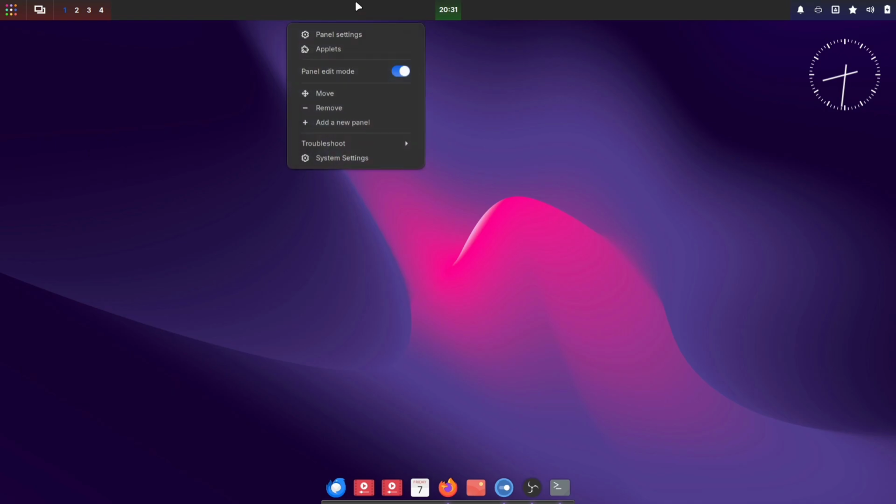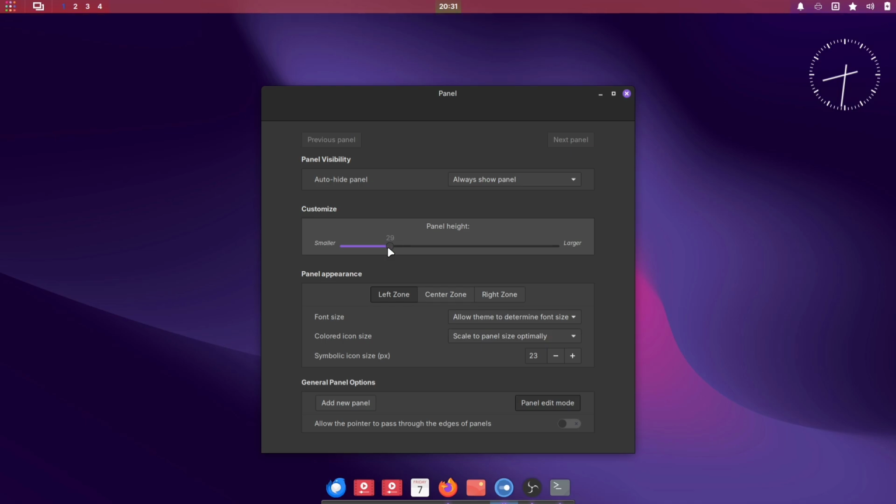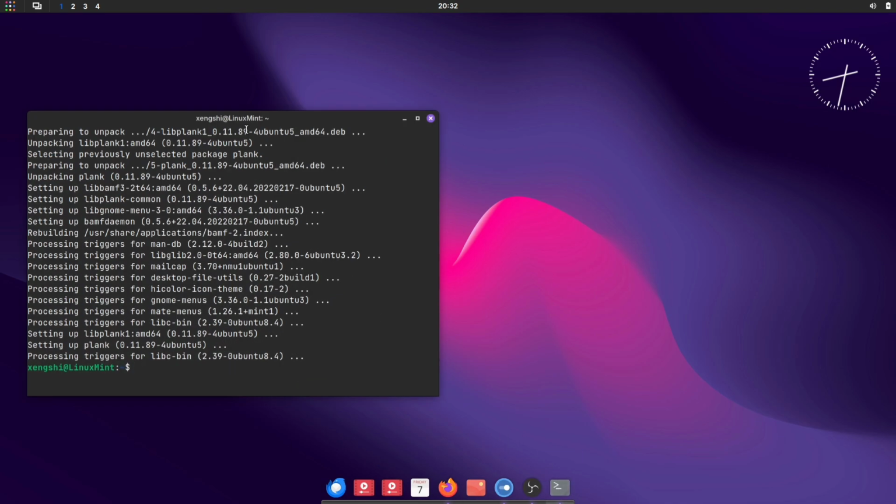Now that we've removed the dock panel, it's time to reduce the panel height. Just open Panel Settings and adjust the height however you like. You can even play around with the icon sizes for each section to make it look just right. After adjusting the panel settings, let's move on to customizing the Plank dock.